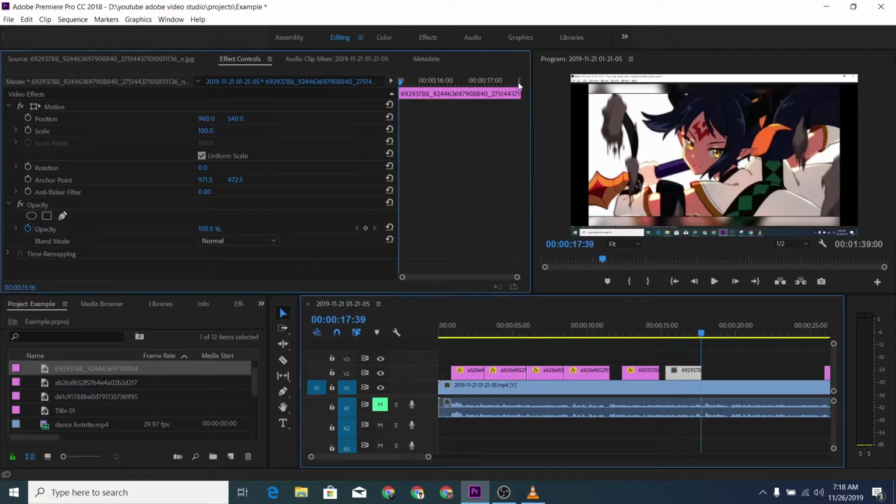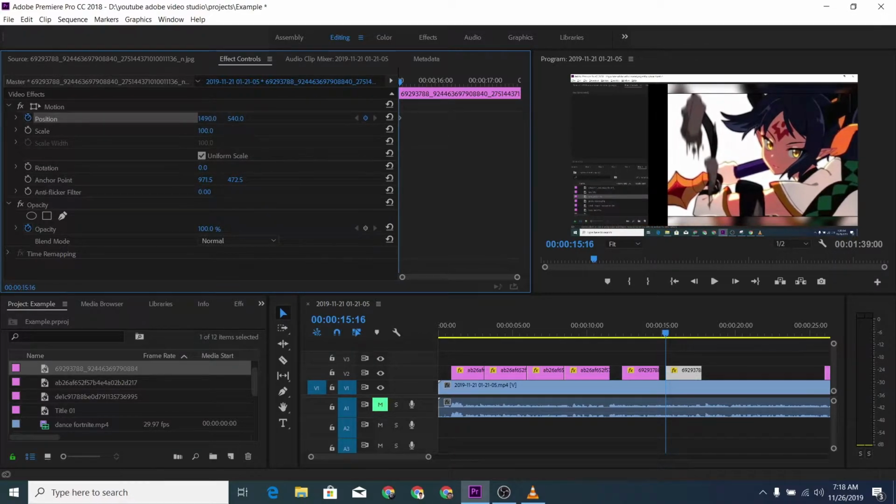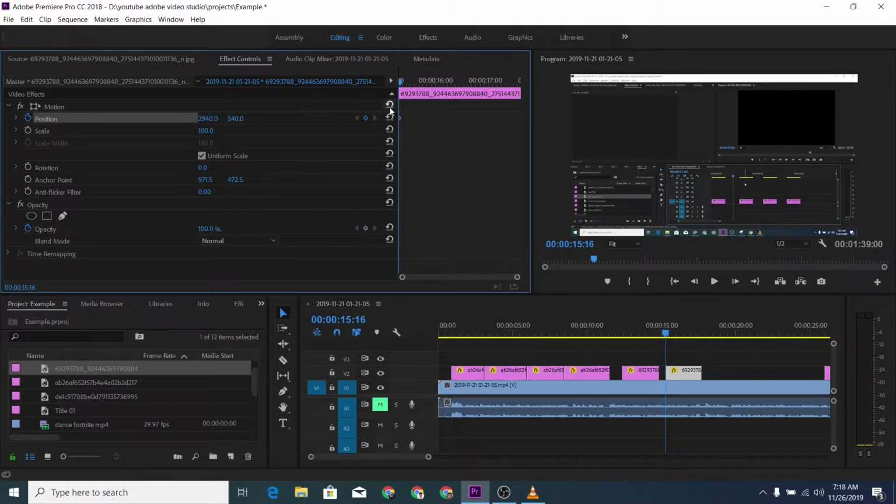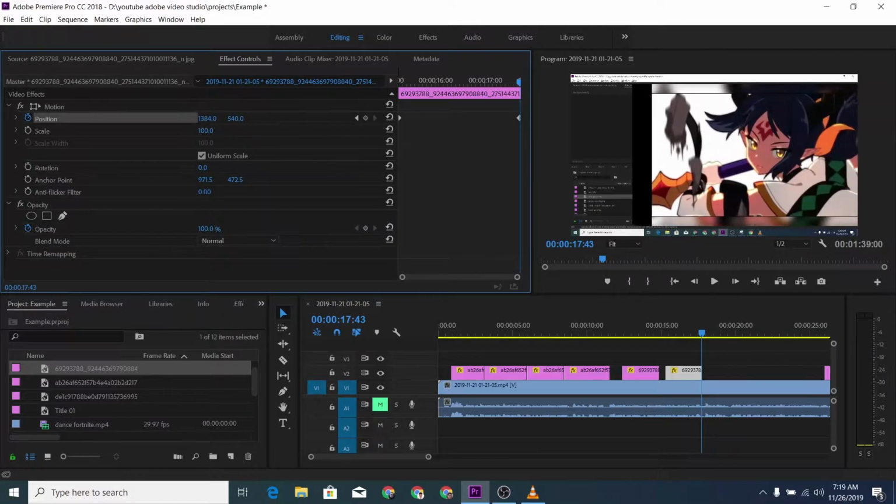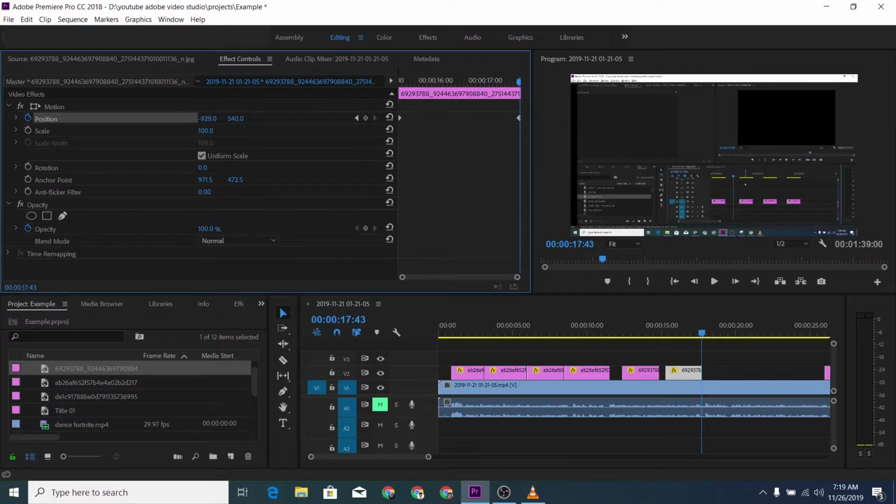At first, obviously click on the position, and then toggle animation. After clicking on the toggle animation, move the image to the rightmost part, at the beginning of the image. All right, and now move this blue cursor, the blue line, to the end of the image. After you have moved it to the end of the image, move the image to the leftmost side, just like that, and make it hide. Right over there.